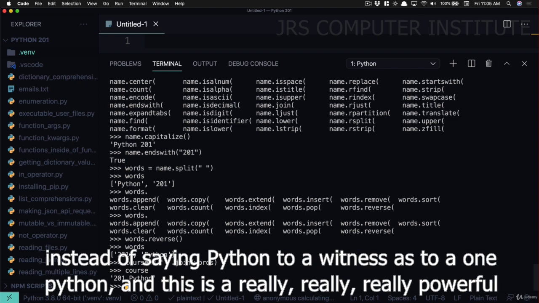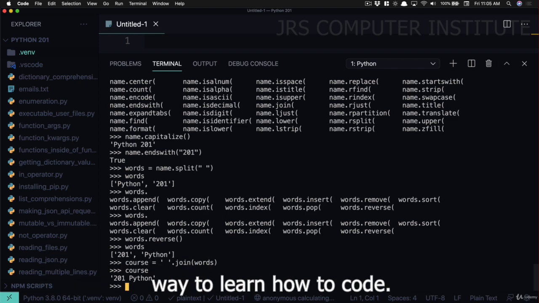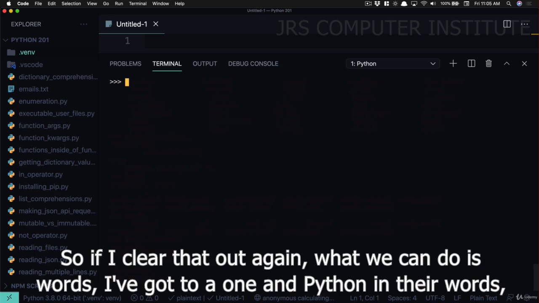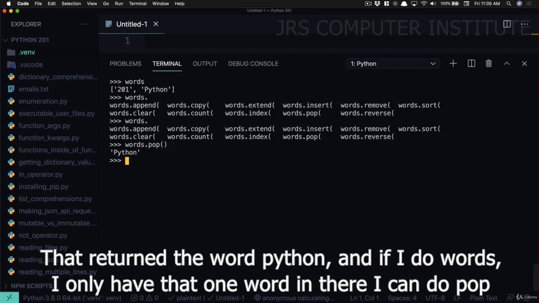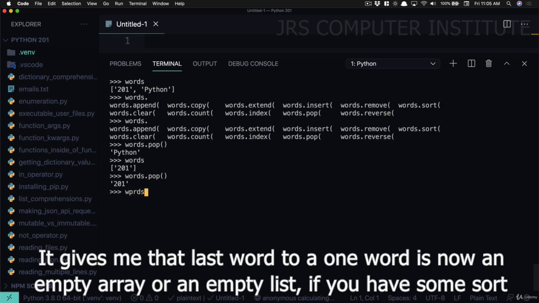And this is a really powerful way to learn how to code. So if I clear that out again, what we can do is words, I've got 201 and Python in there. Words dot pop. That returned the word Python, and if I do words, I only have that one word in there. I can do pop again. It gives me that last word, 201. Words is now an empty list.